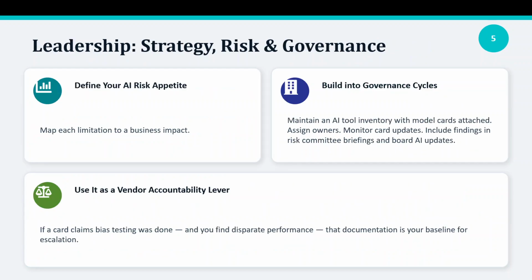Now, if you're a business leader, you can use it in a couple of different ways and align it with your risk and governance needs. First, use the limitations section to define your AI risk appetite. Map each limitation to a business impact. If it says it wasn't designed for medical advice and you are in healthcare, that model is out of scope.